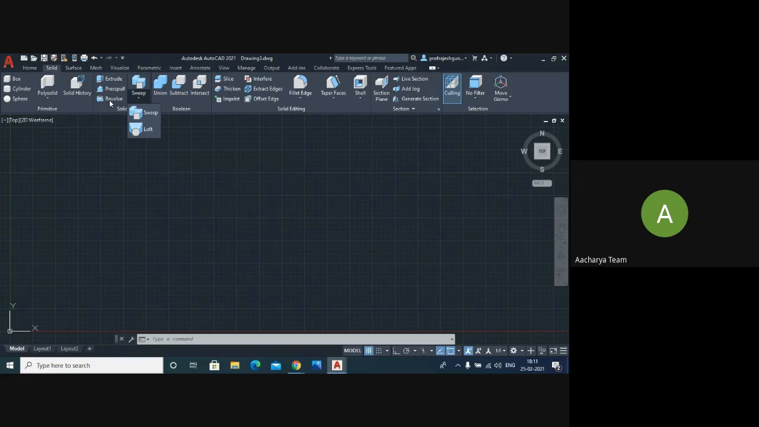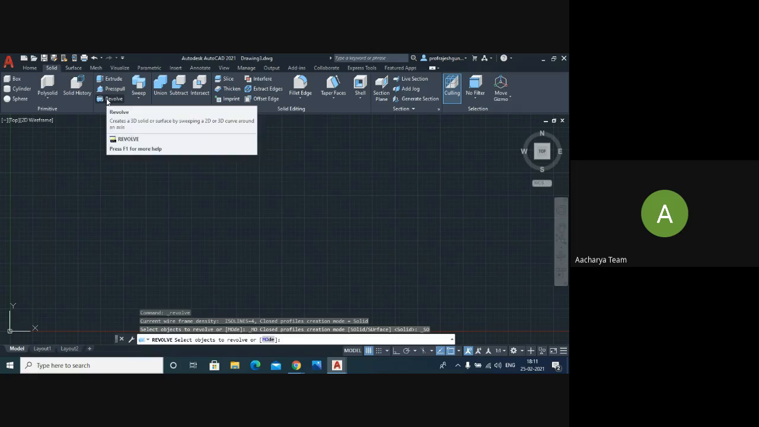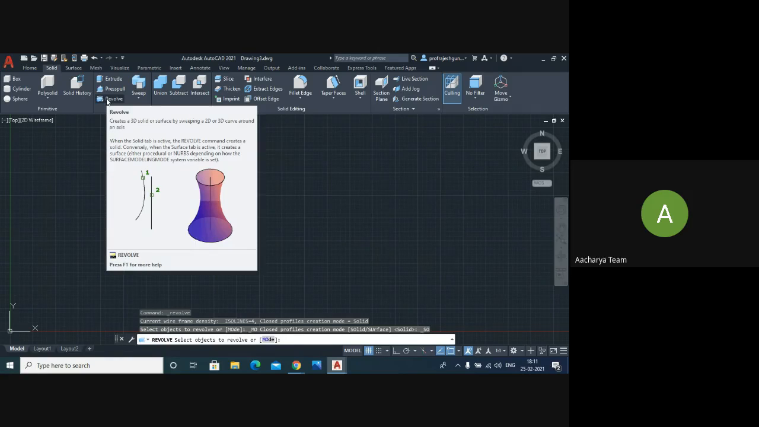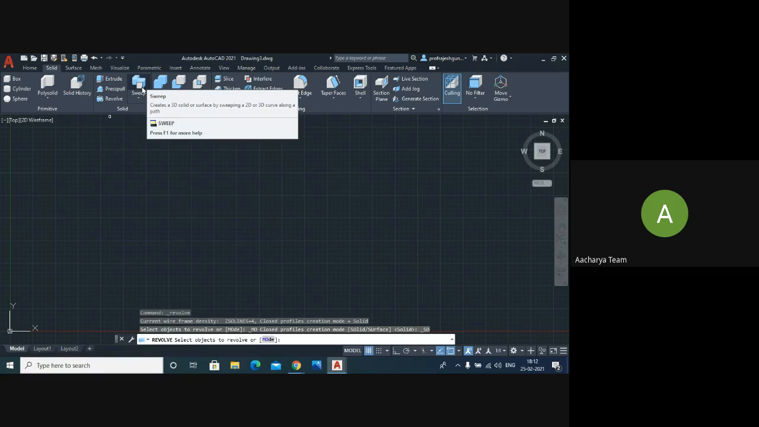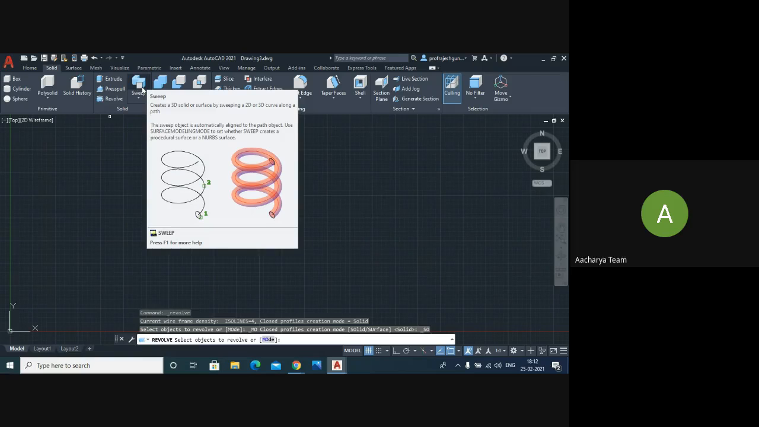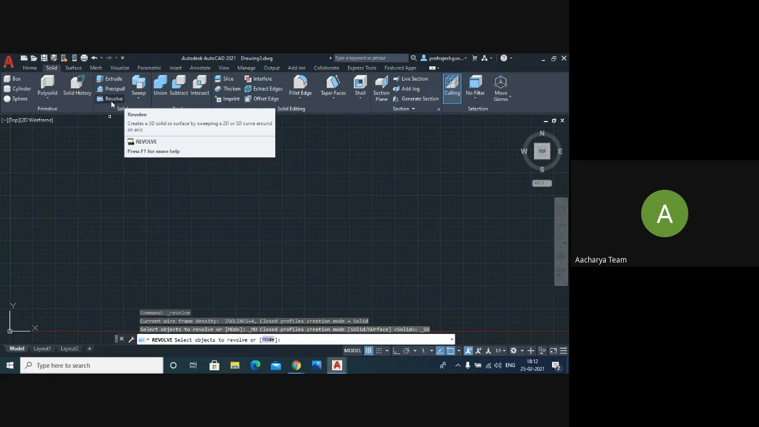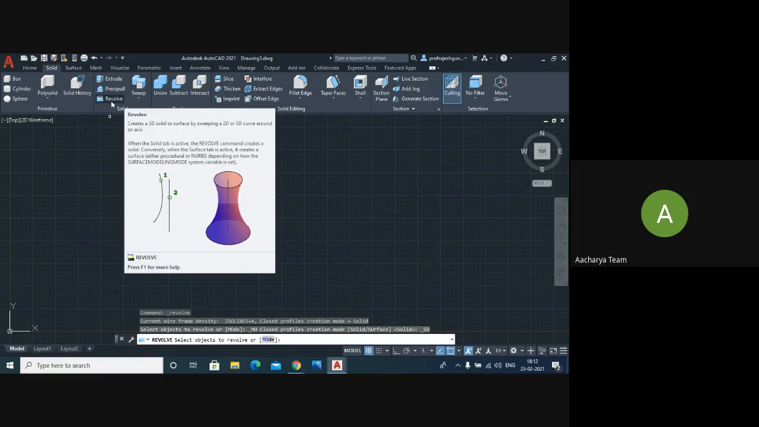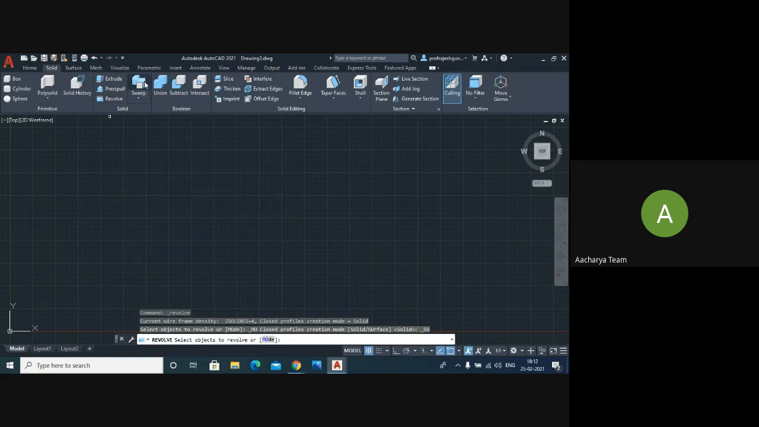And the revolve command is for creating a 3D solid or surface by rotating a 2D object about an axis. The revolve is also named rotational sweep. And the regular sweep command that we use is called translational sweep. So this creates an axis symmetric 3D solid. Fine. So these were discussed in the last class.